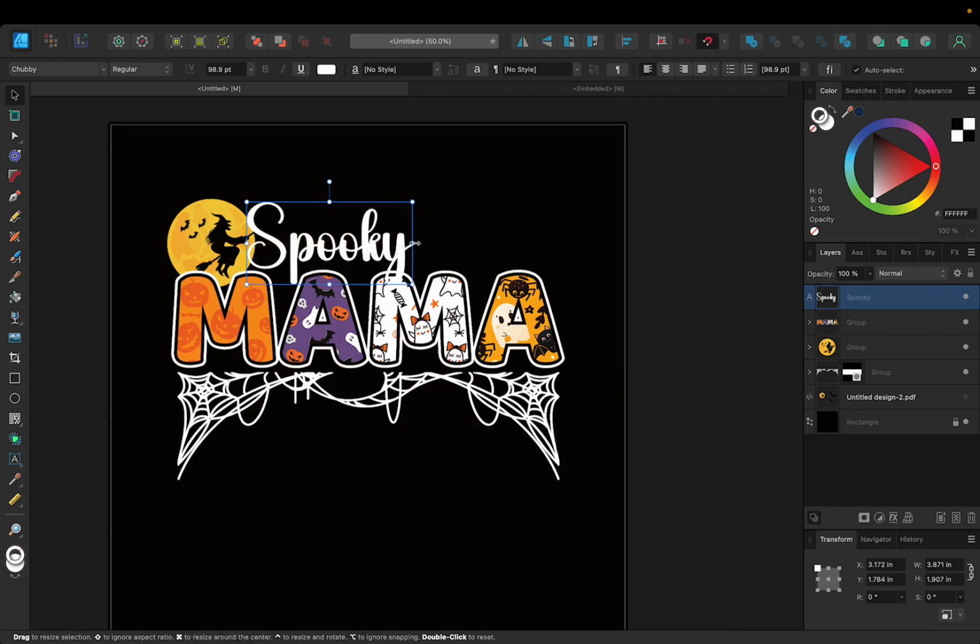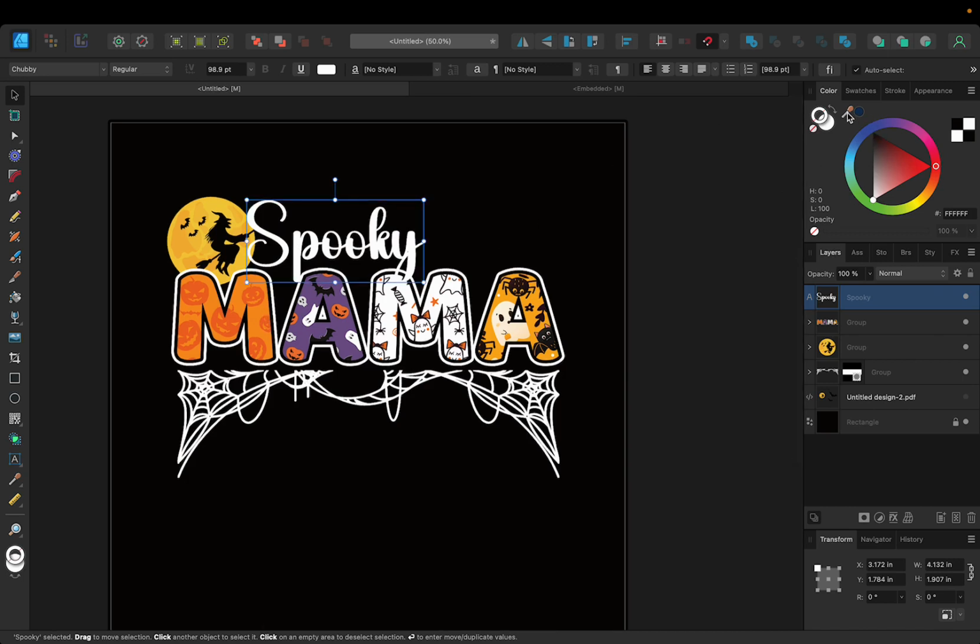There we go. So let me change this color. I want Spooky to be this orange color. So what I'm going to do is right here, this is called the color picker. And if you click on this circle right here and drag it, it'll let you pick out colors.